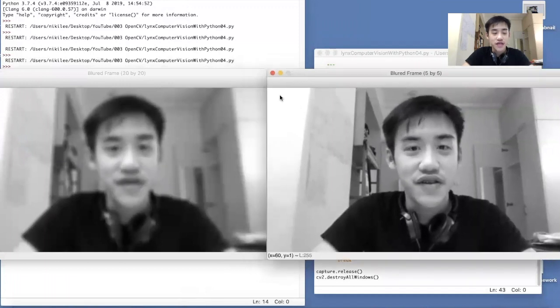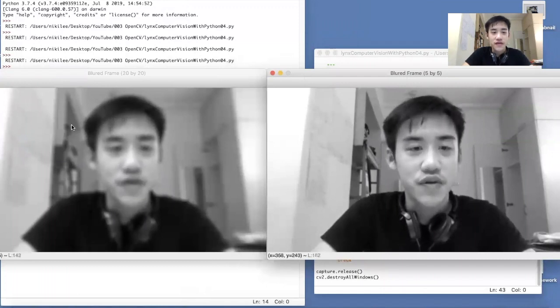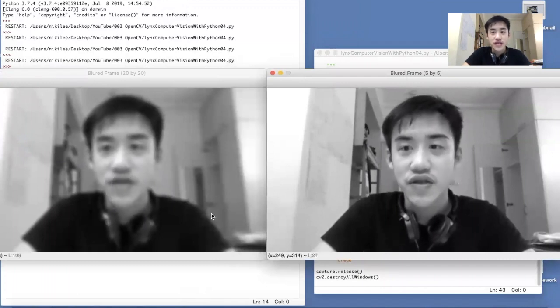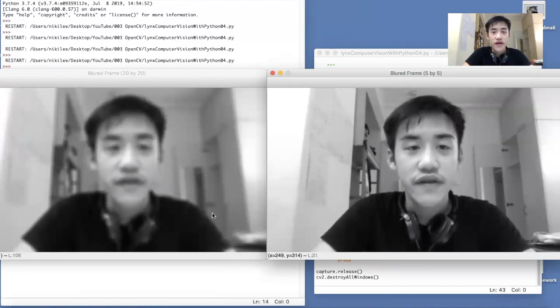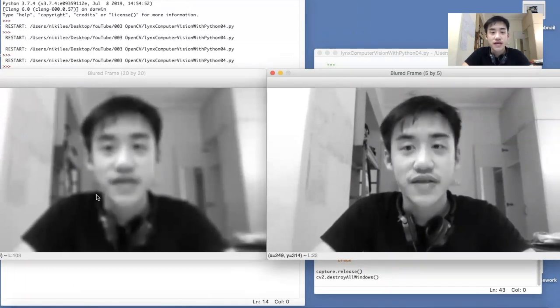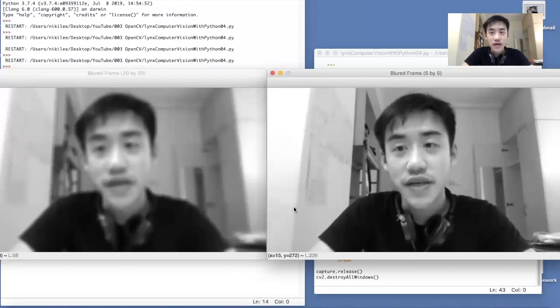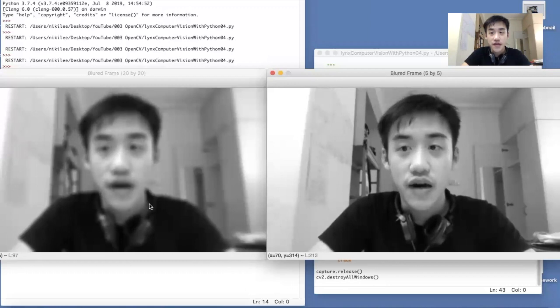It's much blurrier as compared to the 5 by 5 kernel matrix blur. This will definitely give us a very low resolution image, and if you're looking for very rough features, this will be a good way to categorize it. If you're looking for distinct color differences, or maybe just a silhouette of a human being, this would be a good filter to use.